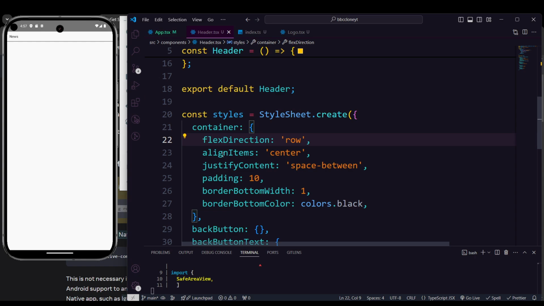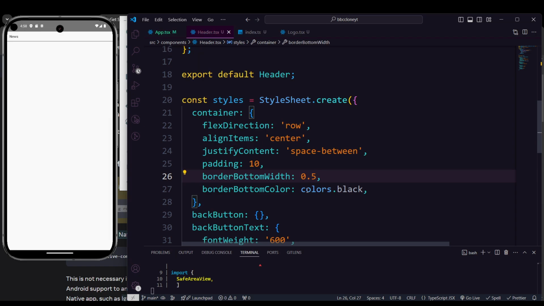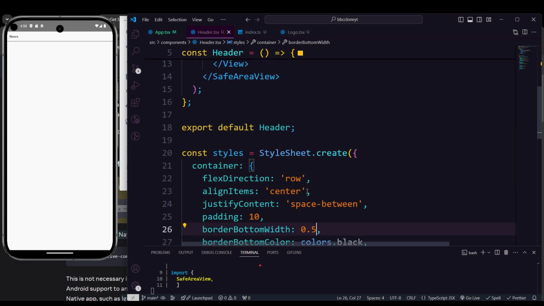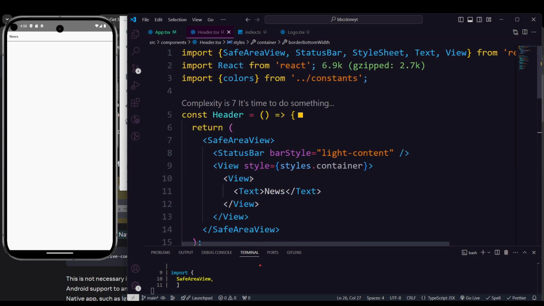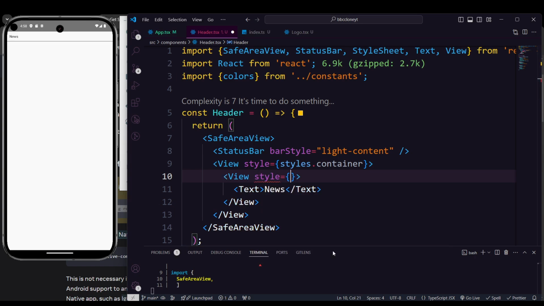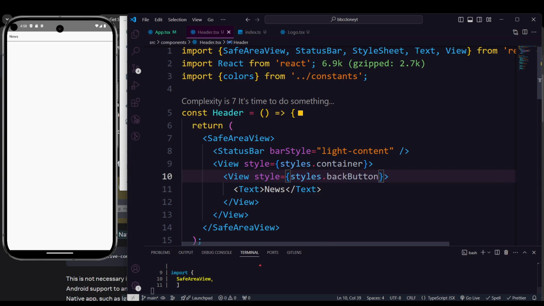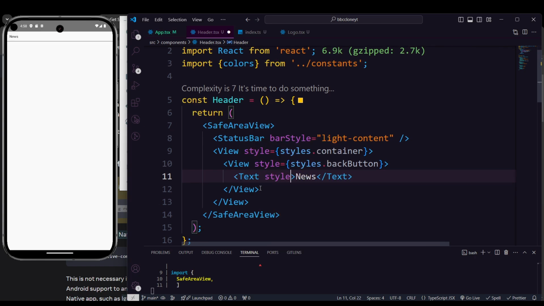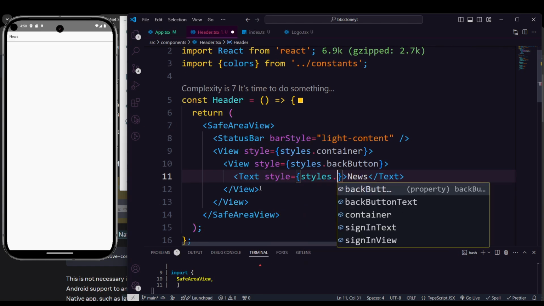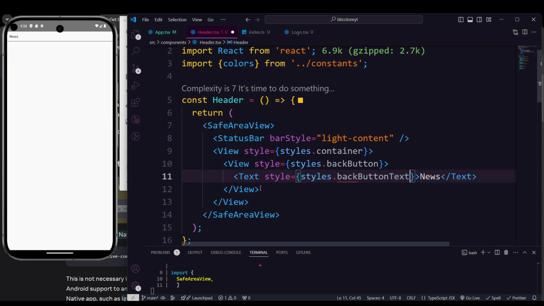So these three properties need to be aligned with alignItems center, justifyContent space-between, padding 10, borderBottomWidth 1, and borderBottomColor black. I'm putting the black color so that you can see the color properly, but I can also make it 0.5 so it will not be that fat. So that's just a simple complexity here, and I'm going to put a style, which should be styles.backButtonStyle, and for the text property also put a style, which is going to be styles.backButtonText.